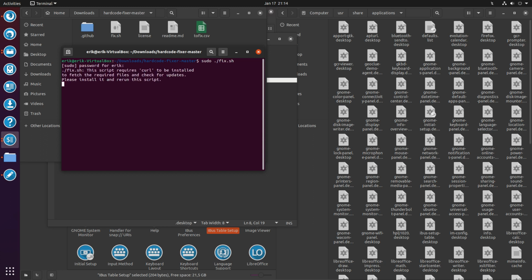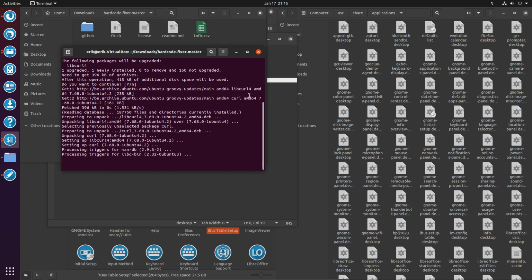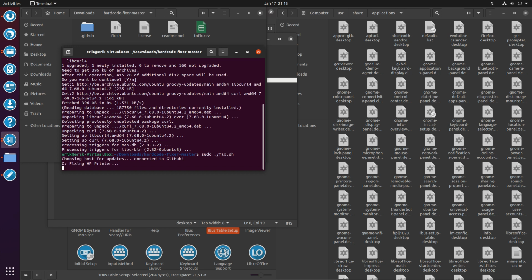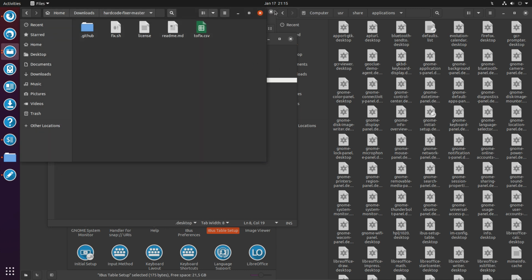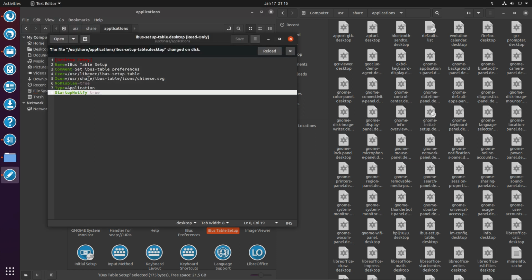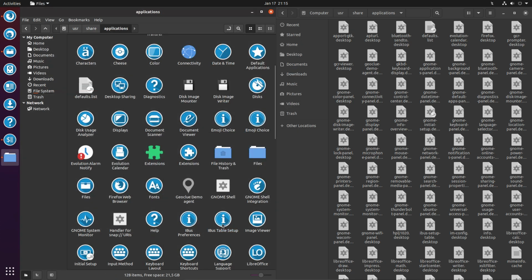Curl needs to be installed. So, sudo apt curl. No, that's not good. Sudo apt install curl. Curl is getting files like wget, get stuff in. Okay. Look, fixing HP printer and fixing Ubuntu IBus Table setup. Is that this thing? Yeah, this thing, I guess. Although it's not changed yet. Yeah, it's changed. IBus Table.